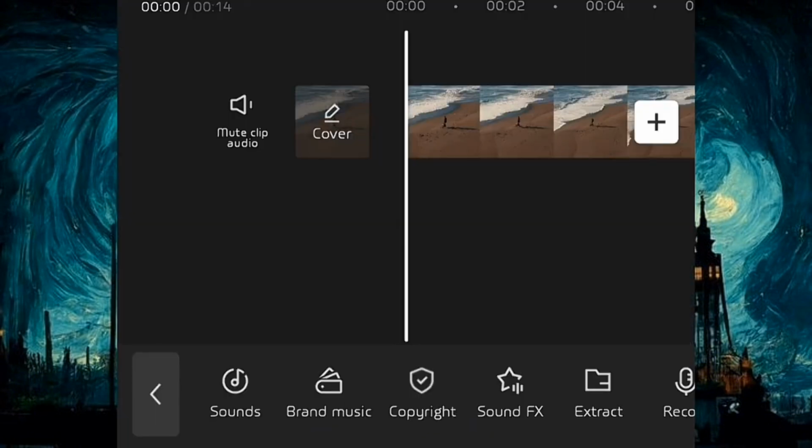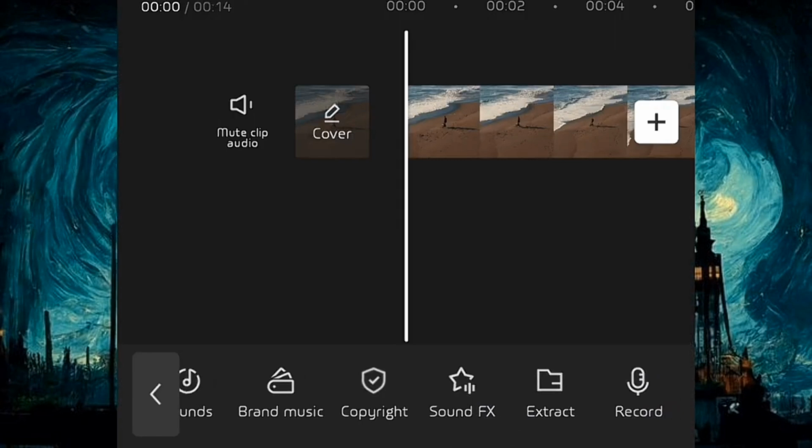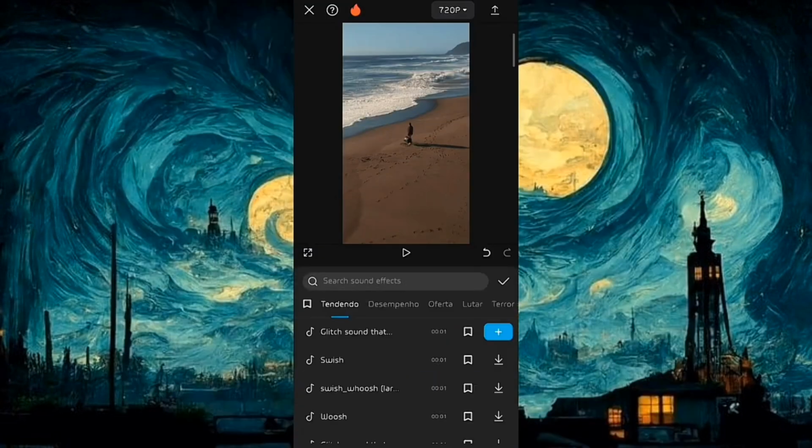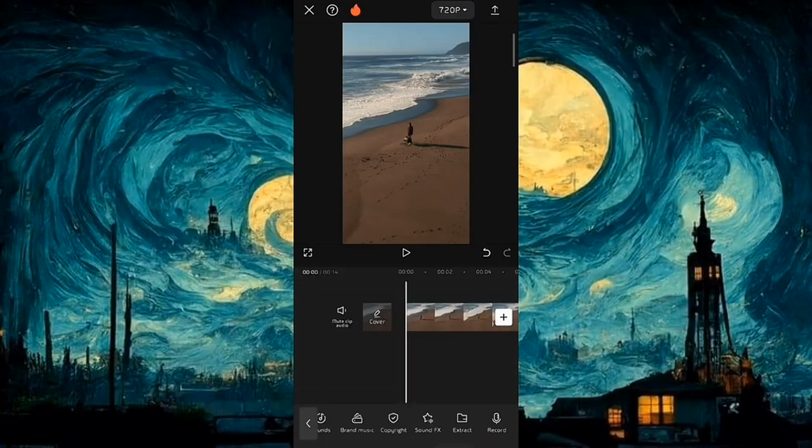In the fourth icon, we can notice that there is a star. That is a tool for adding sound effects to your video. Very short sounds, like 1 to 4 seconds.